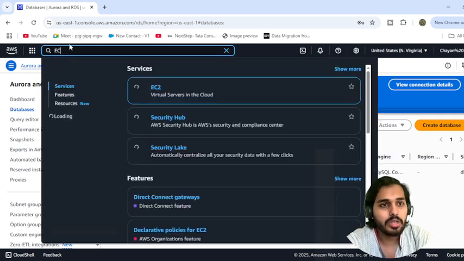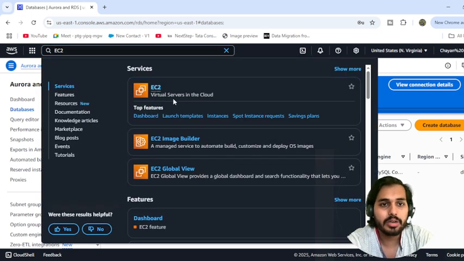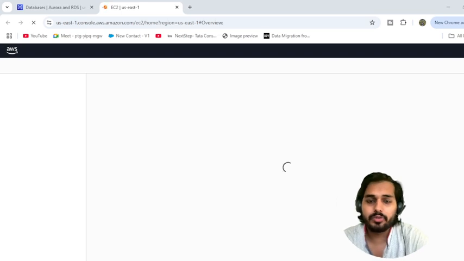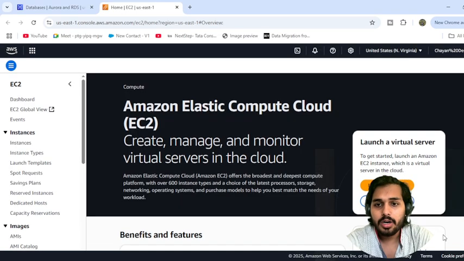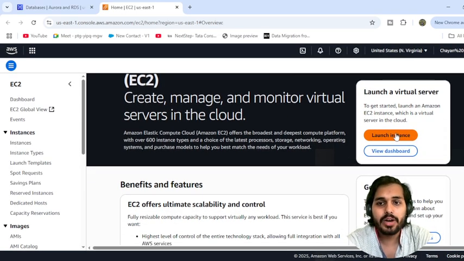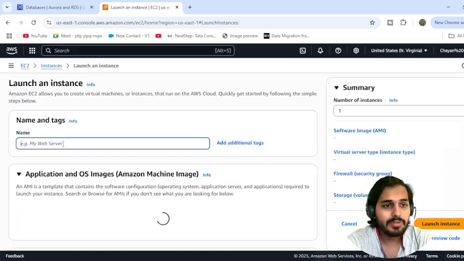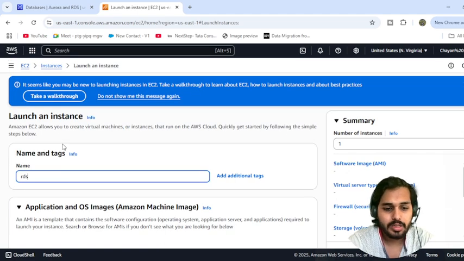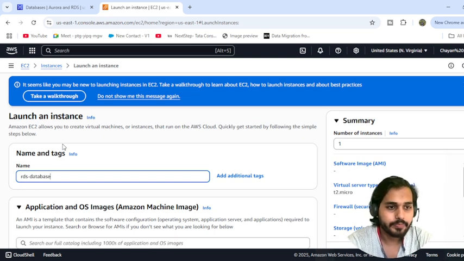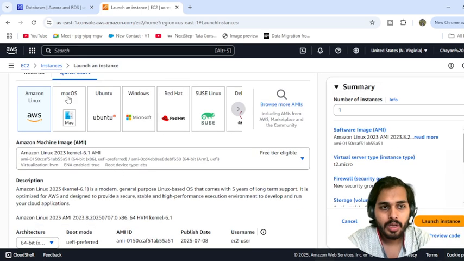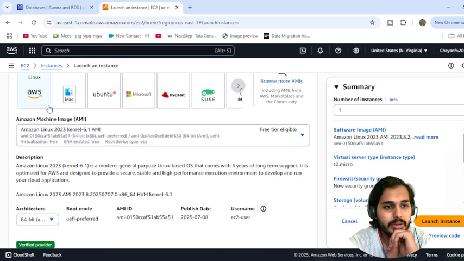Now you have to go to EC2 instances and quickly create our EC2, a virtual machine, any kind of virtual machine. Let's quickly launch our first EC2 instance. What name do you want? I'm using RDS database. Then you have to scroll down. I'm using Amazon Linux as the base machine.